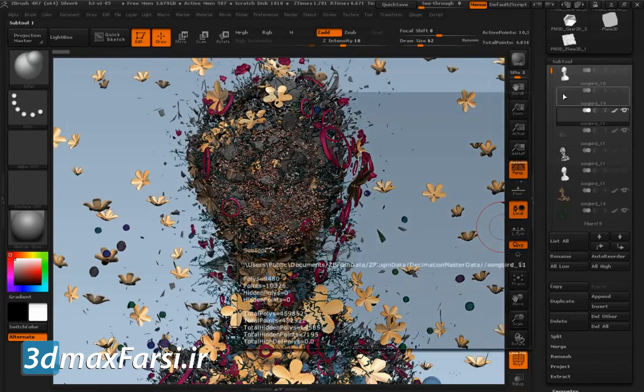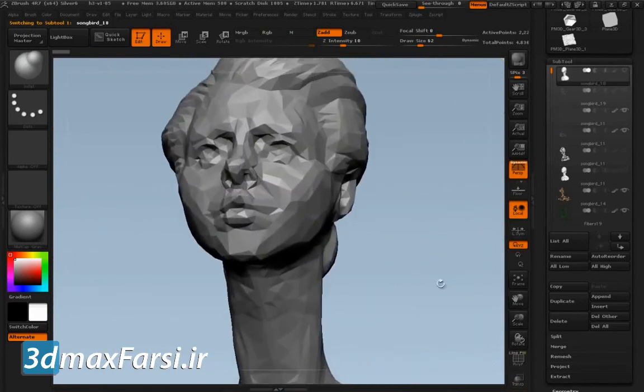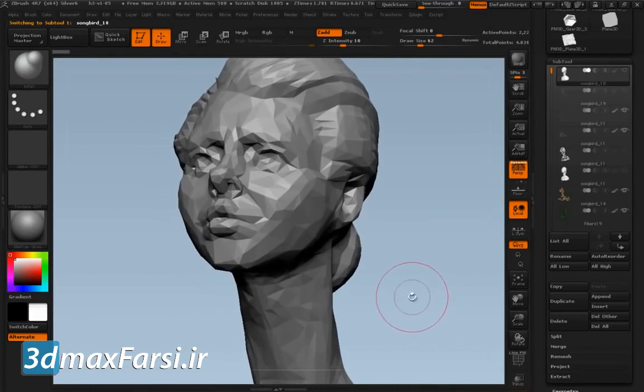So I go through a process of taking one of these models and applying Nanomesh to them.